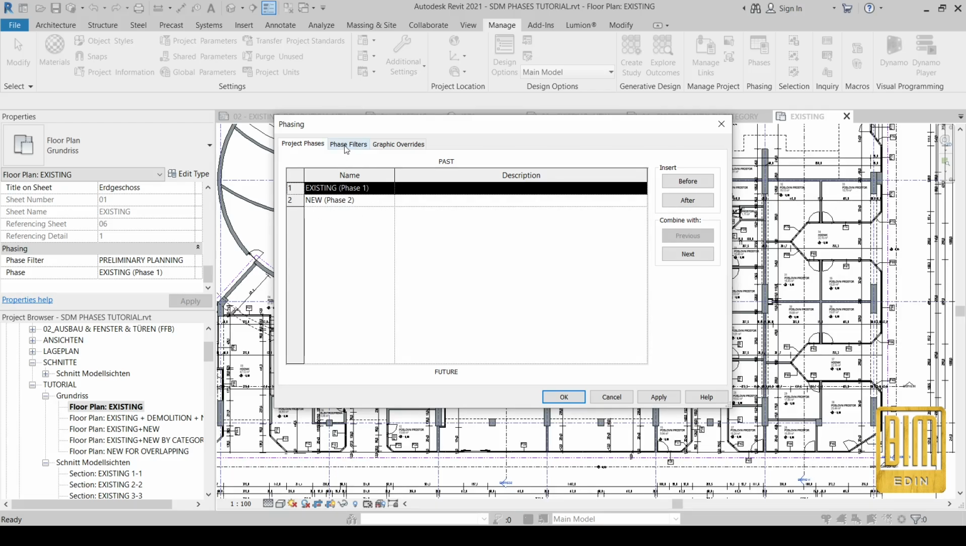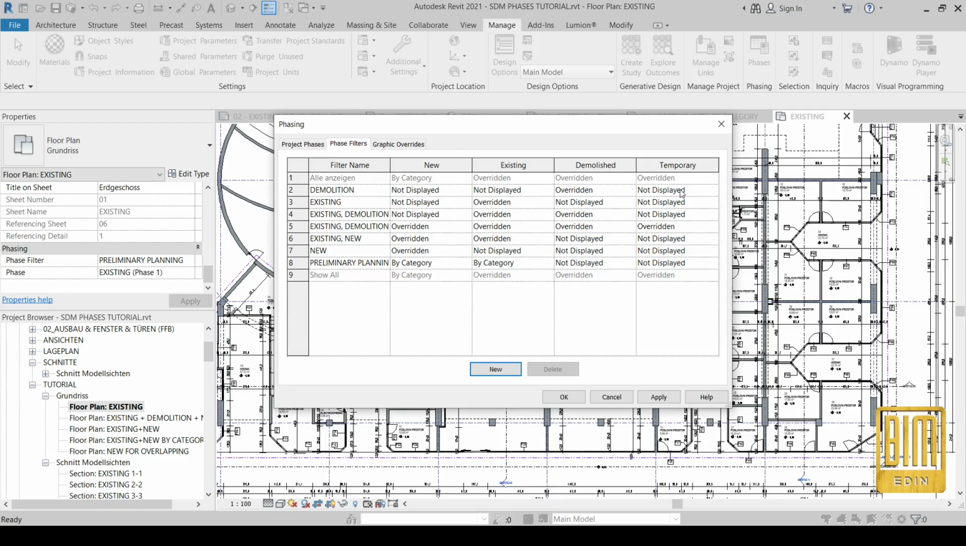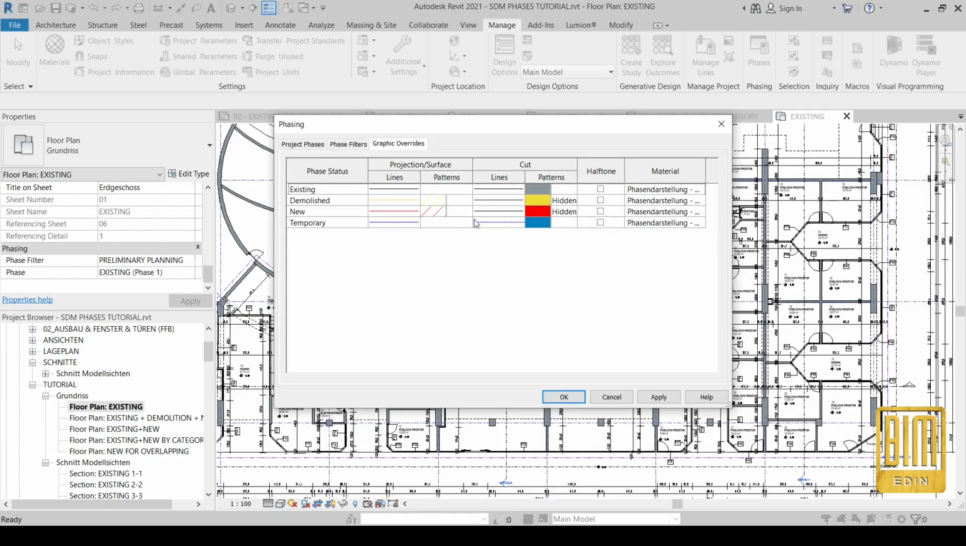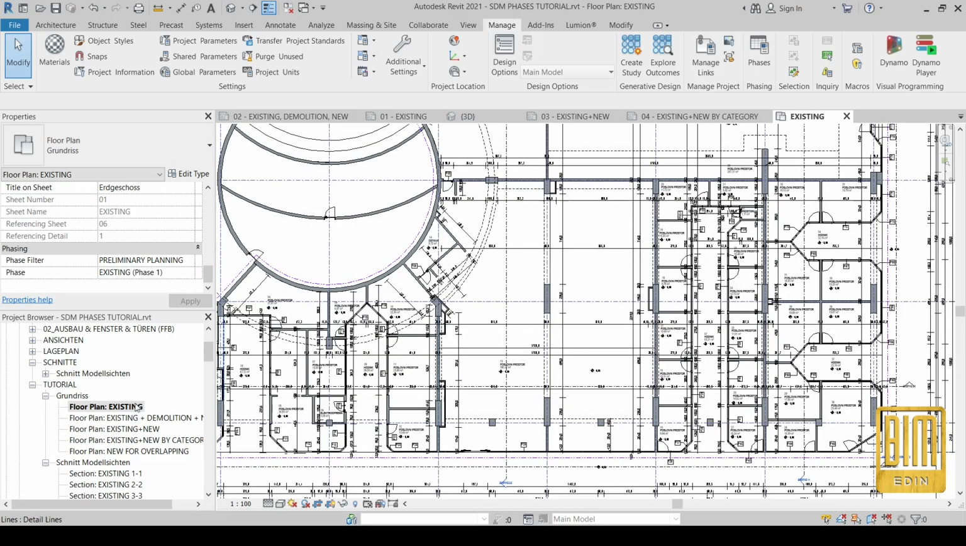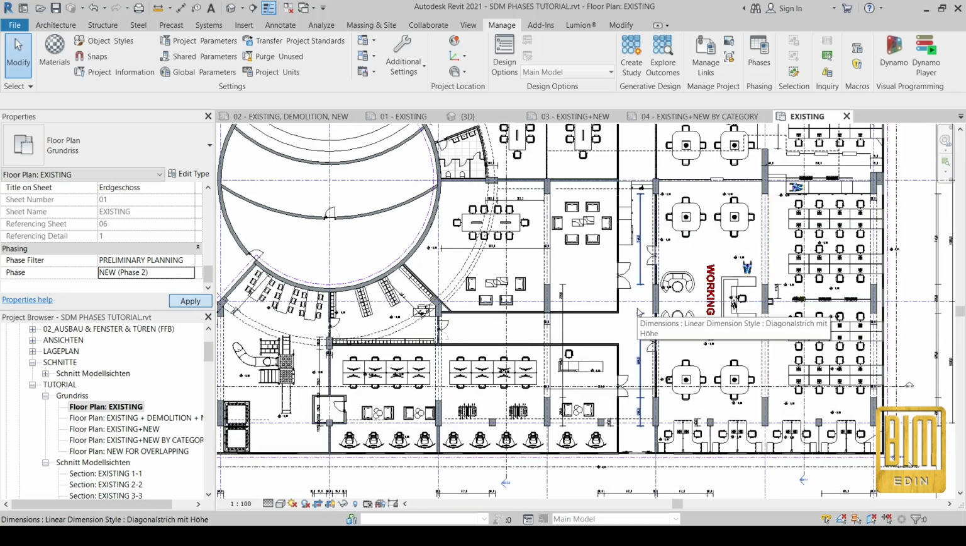And all these settings we do in Manage, Phases. We have the ability to create as many phases as we need. In this project I need only two phases, existing and new, and all this I will show you in this tutorial, just to show you by changing the filters how we can show the different phases in the same floor plan.